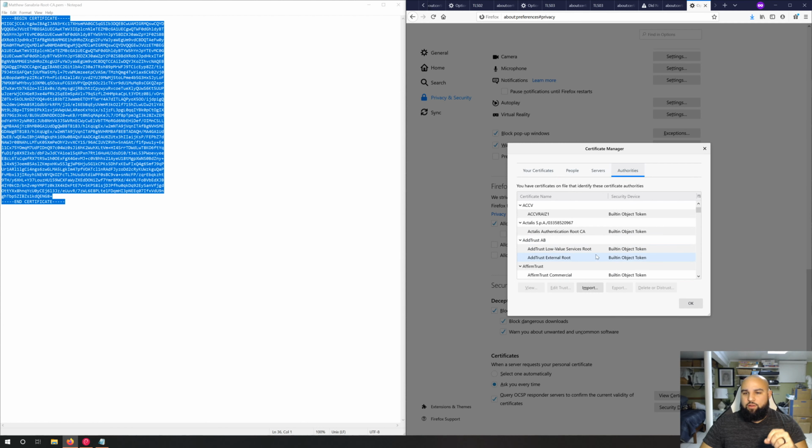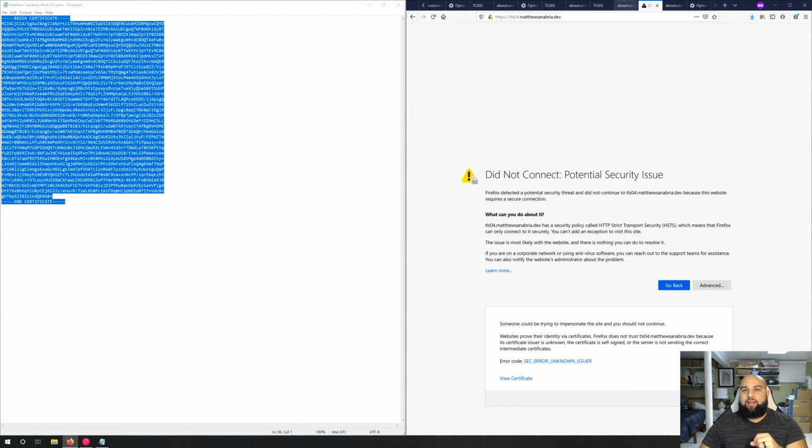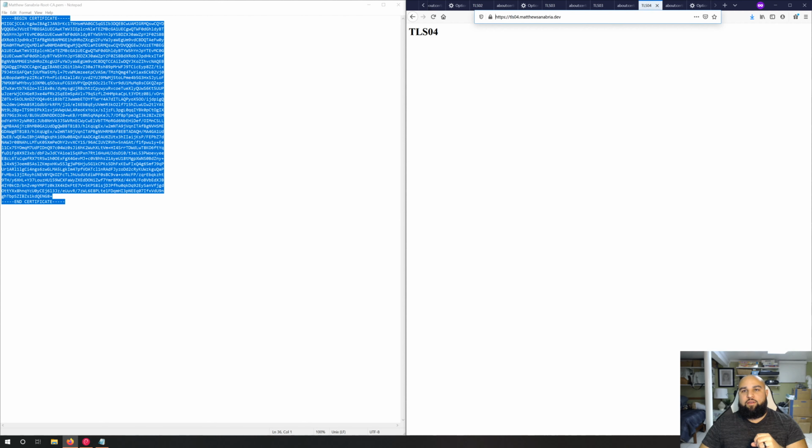Then I will look for this in this little area, and I'll see that Matthew Sanabria Root CA is now here. So I like that. I'll click OK. I will go back to TLS04 now, refresh. Okay, Firefox is happy now.